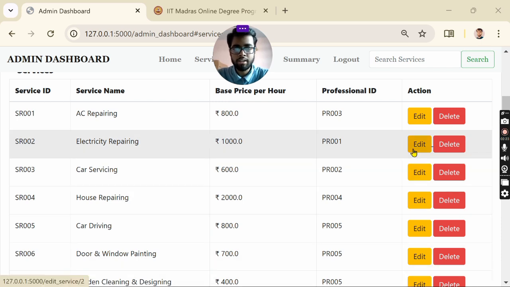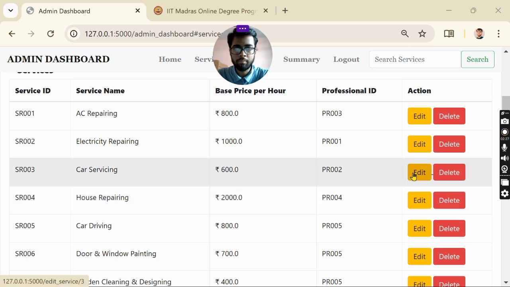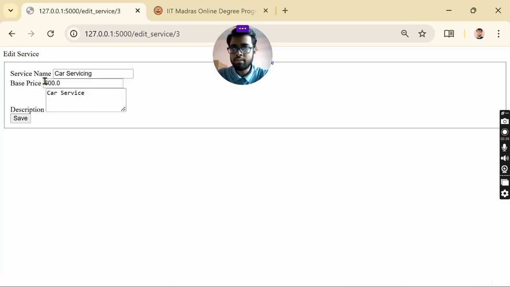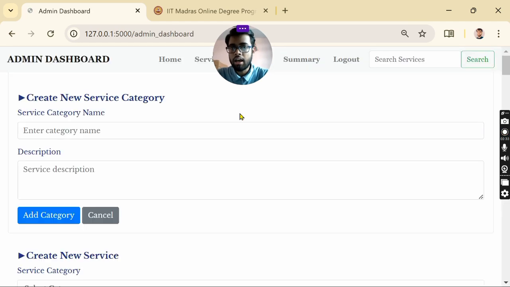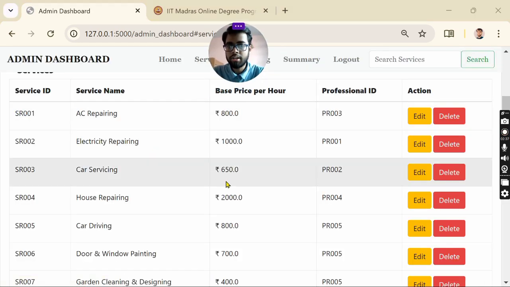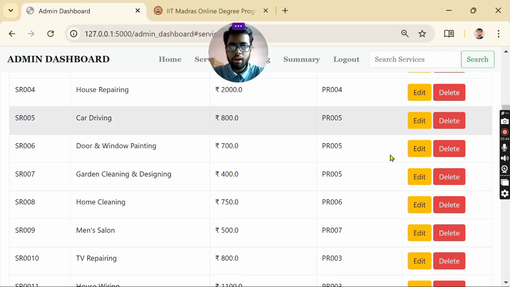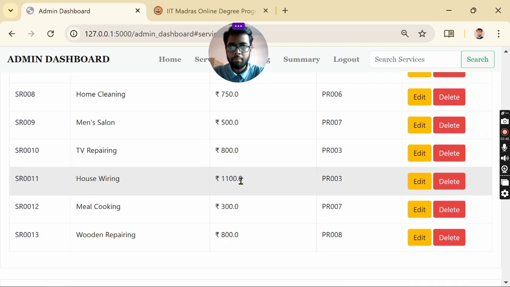So I can edit the service, like if I want to edit the price of car servicing per hour. So there is an option. I can change the price to maybe 650. And now you can see the price has been changed to 650. So admin can do a lot of stuff. He can edit it as well, and delete or something. I'm not deleting right now.